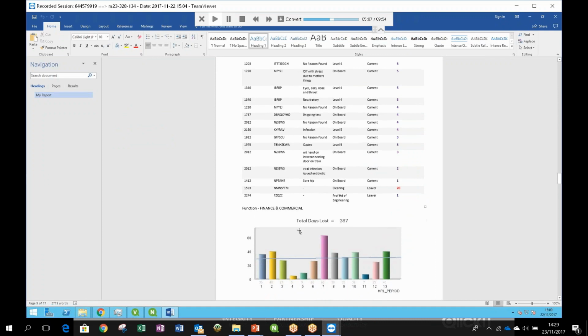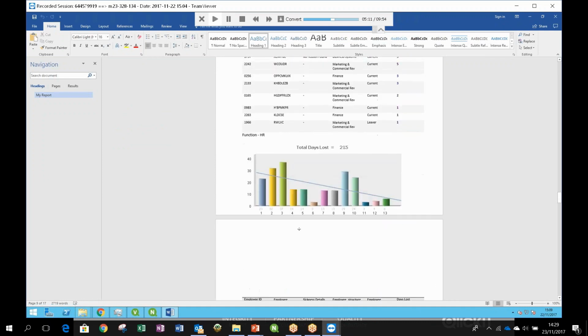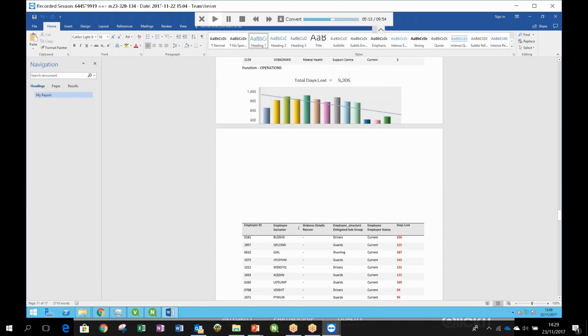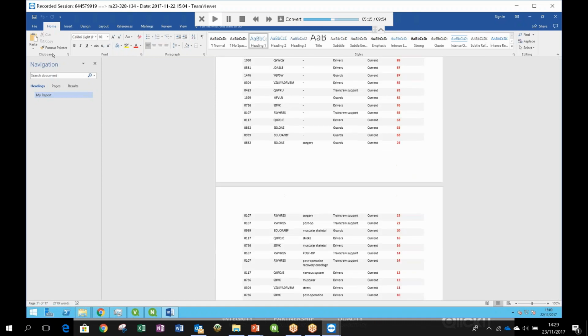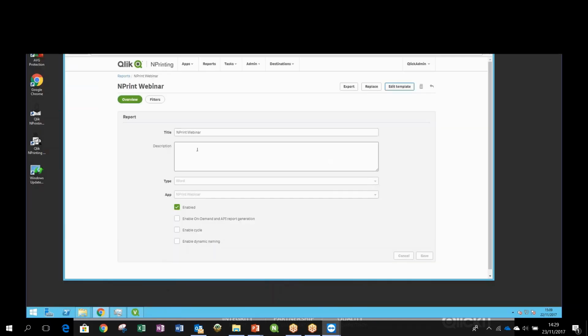And then it started with customer services, I think. We're down onto finance and commercial. And if I keep going down, it's that one. We're onto the operations now. So that's my report split. And so I'm going to save it as my basic report. And in order to finish that off, I've created the report.